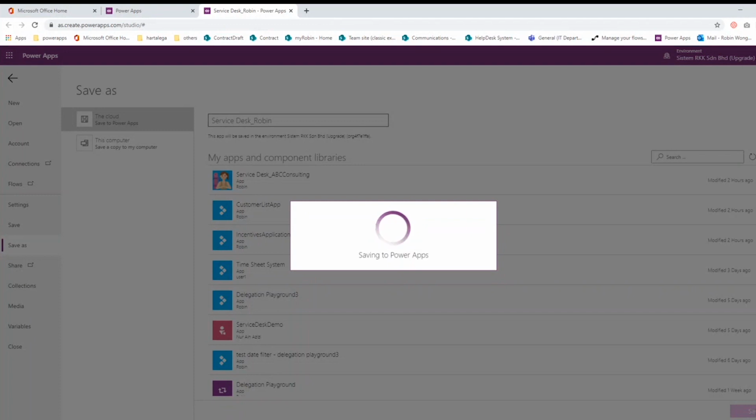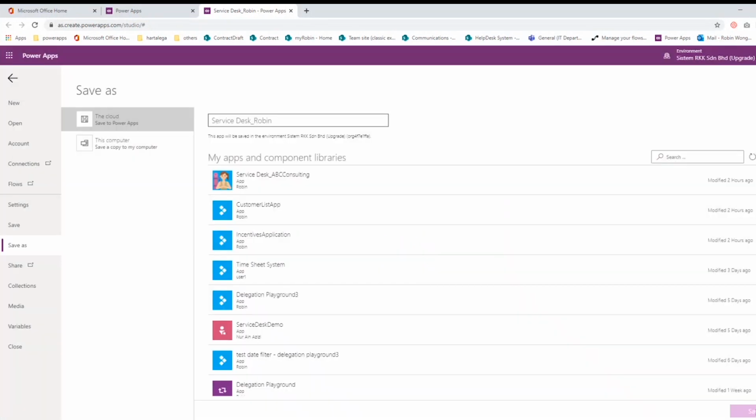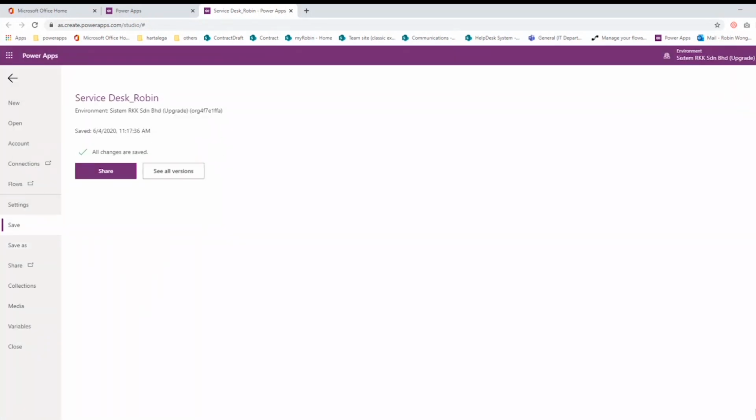So once the app is ready, it's already saved. There are a few ways that you can share to your user, right? First thing is you can share it via your team. Teams are very, very popular nowadays. So how do we share it in Teams?